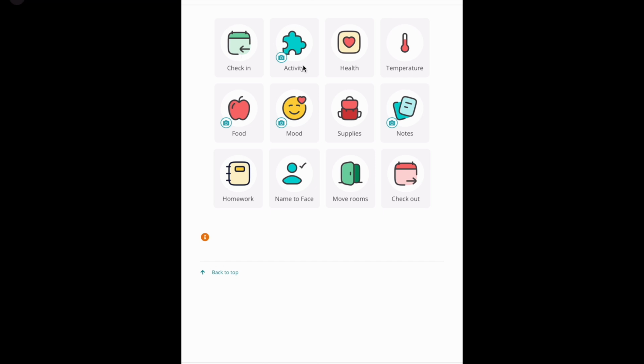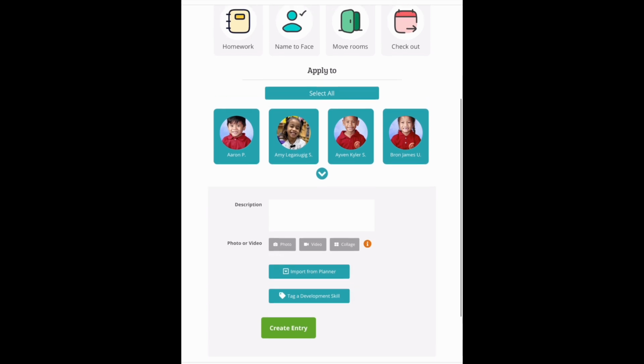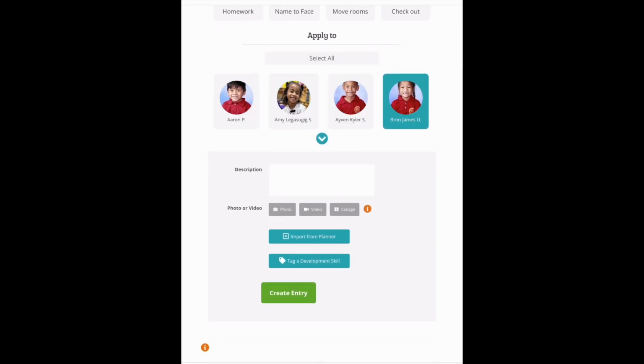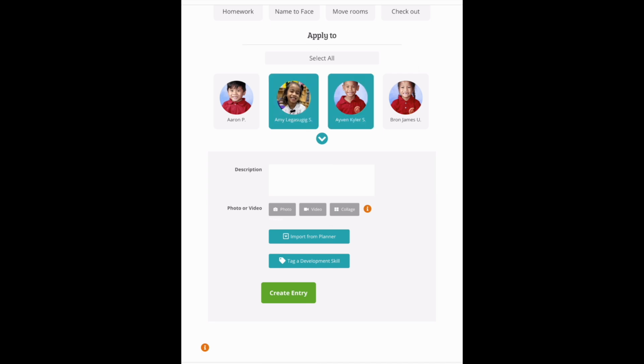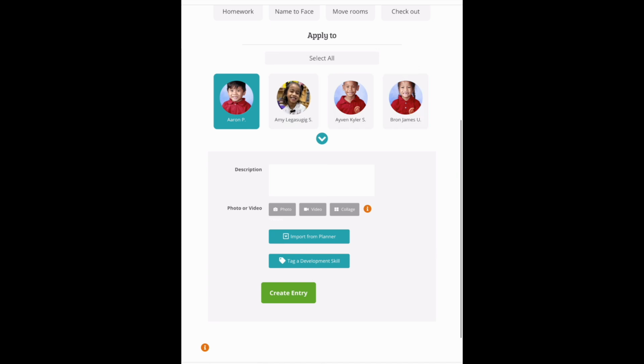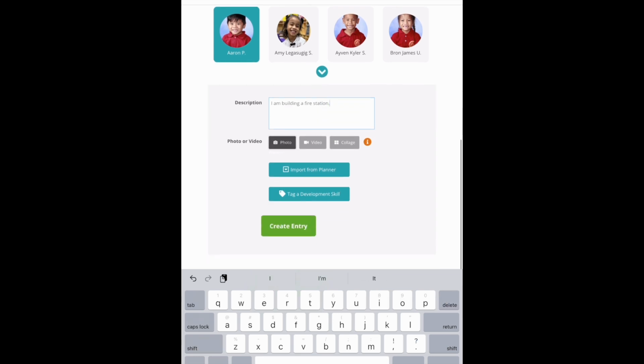Check in already, activity. So while the kids are doing things, you can take a photo of them. You could choose 1 child, 2 kids, whoever's in the photo, or all, if all of them are in the photo. Okay, then you could put the description. I am building a fire station, for example. Then you could click the photo.